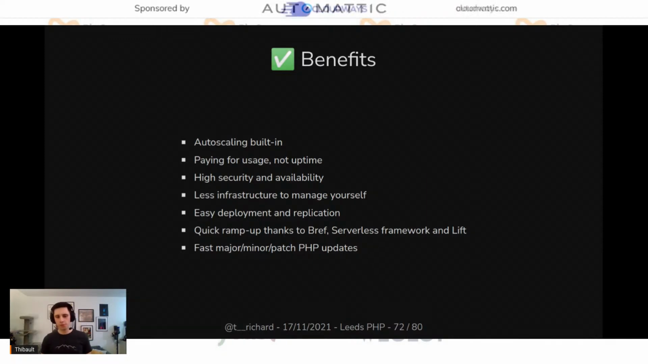And you also have, and that's something I didn't mention earlier, fast major, minor, and patch PHP updates. That means, like in the past 4 months, I'd say, when there was a PHP release, Bref was up to date within 2 days. So within 2 days, you have bug fixes, security fixes, and new minor or major versions available.